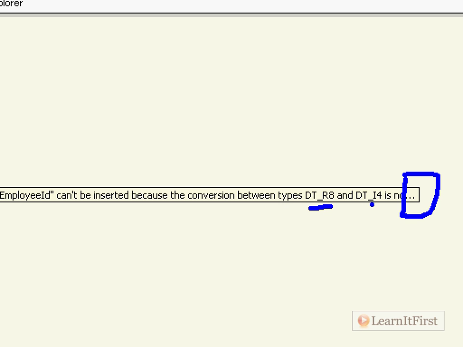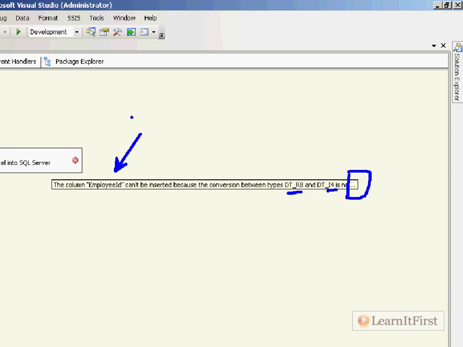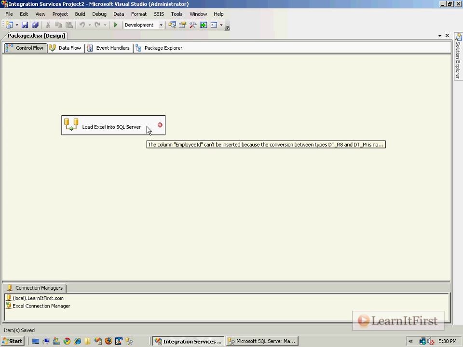Sure, I can see that the data types are mismatched. Cool, I get it. But is employee ID the only column? That's what it's pointing to right there. Is that the only column that does it, or are there other columns? I kind of guess that because the error message is only about employee ID, that's what it is, but I don't know. So how you troubleshoot this is deceptively easy. Well, it is deceptive in that it's missing. There should be a better way to do this. There should be a more obvious clue from the designer.